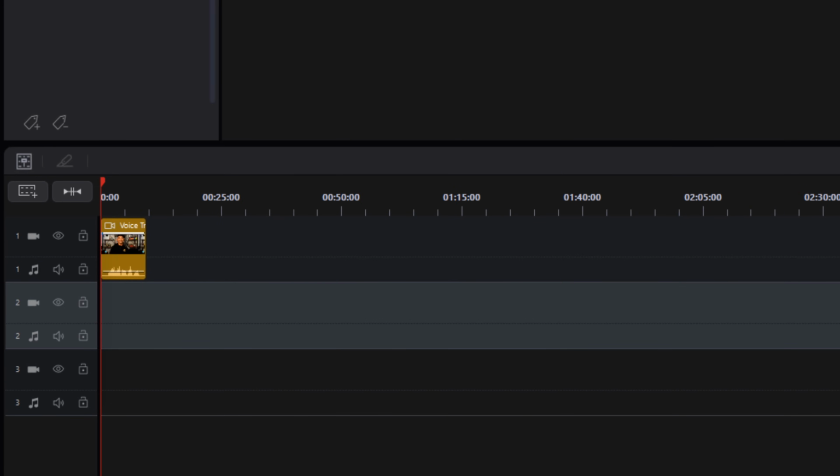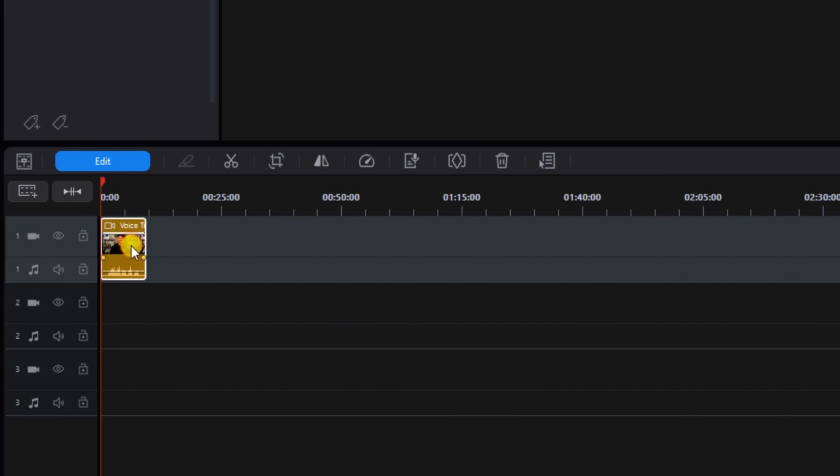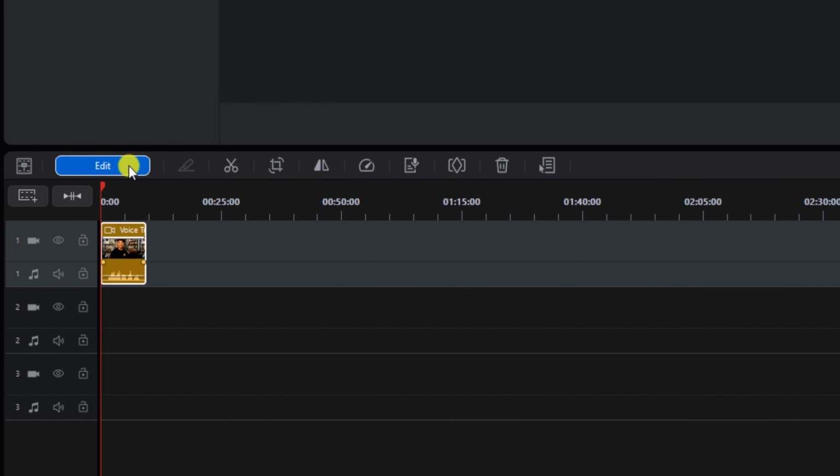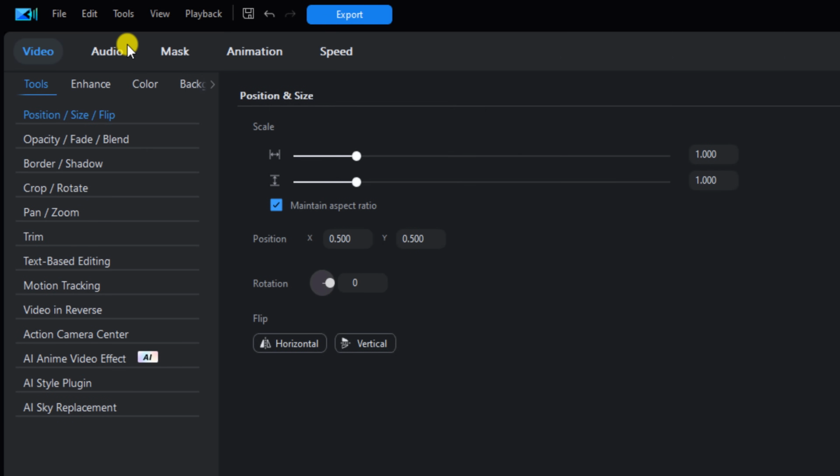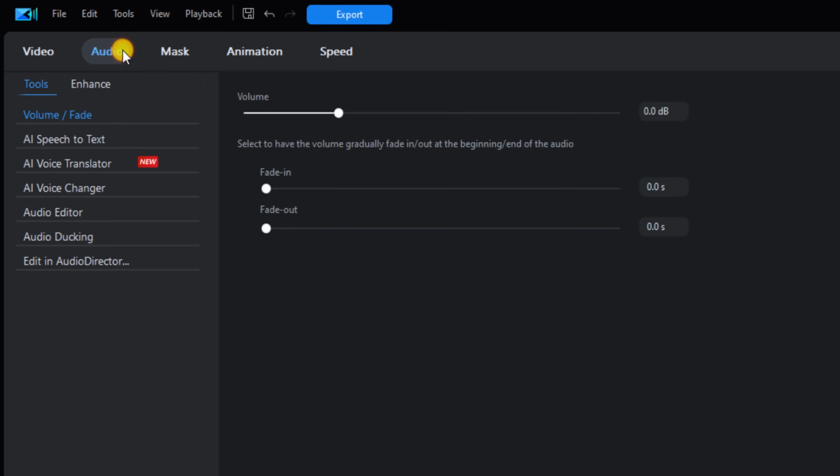I have a clip with audio in the timeline. We're going to left click on this clip. We're going to go to Edit. We're going to go to the Audio tab. And we're going to go to AI Voice Translator.